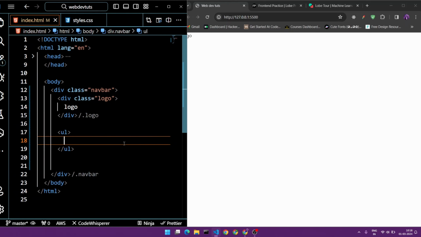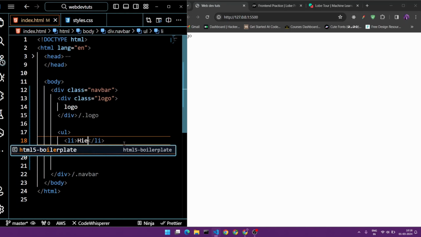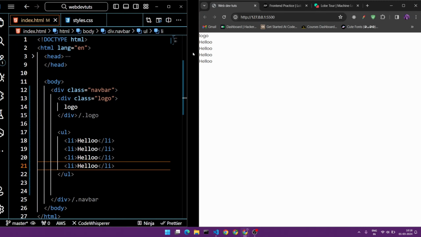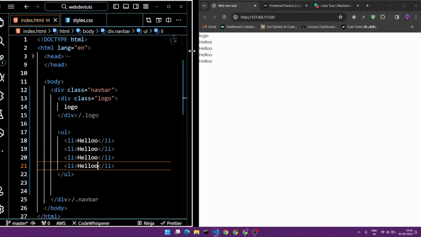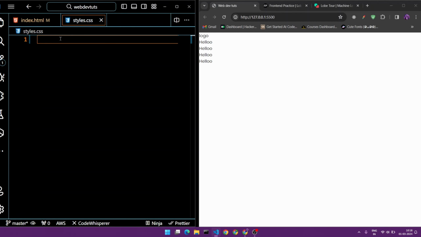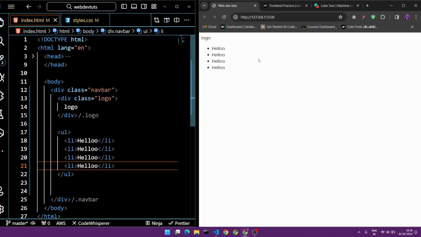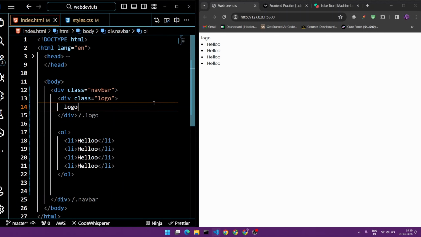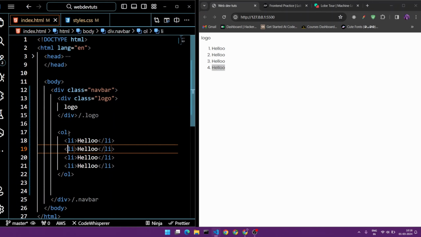This is an unordered list. How does it work? In an unordered list, we have to give list items, li. Suppose hello. If I give multiples, you can observe here. We have given some styling, I guess, we'll remove that. If you see, for an unordered list, you get dots for every list item. And if you keep an ordered list, you will get numbers 1, 2, 3, 4, 5. This is another thing: unordered list, ordered list.